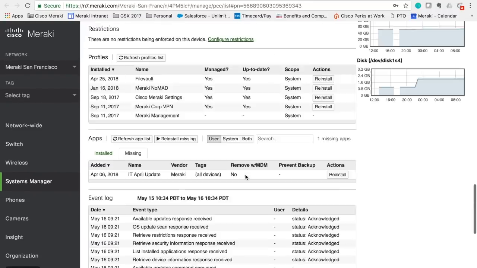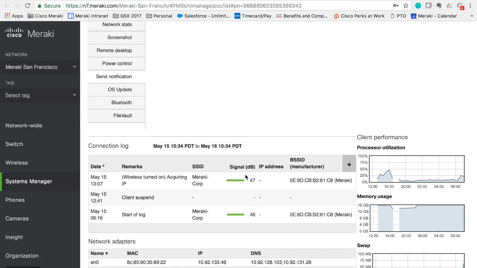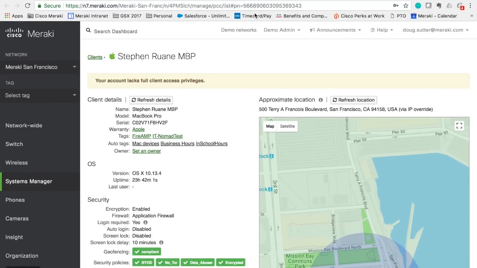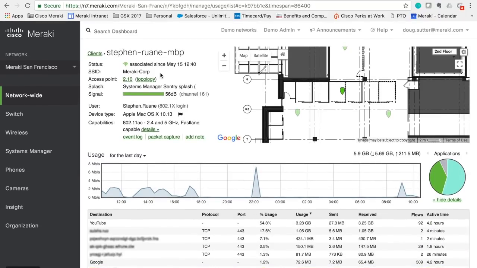So again, I won't go into each one of these, but hopefully what you're taking away is that this is so intuitive, but although it's intuitive, you're not lacking any information. It's very, very rich. And pretty much all the data you would need to make informed decisions or take action on a device. So back to Stefan's device.